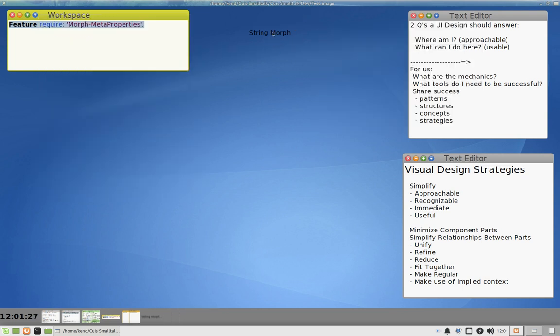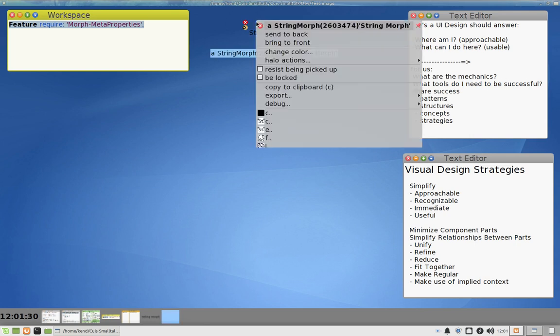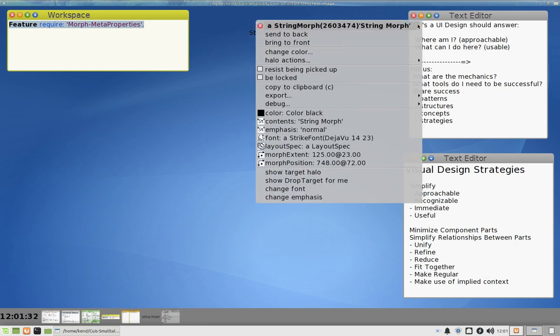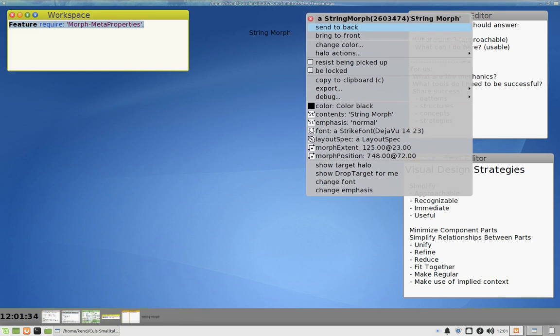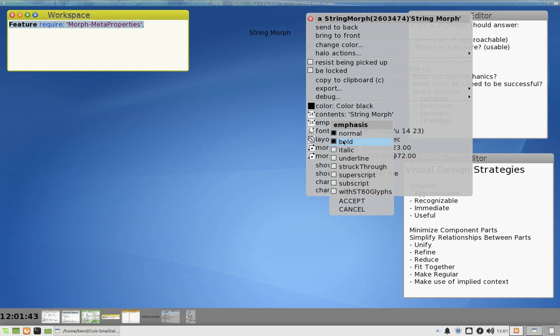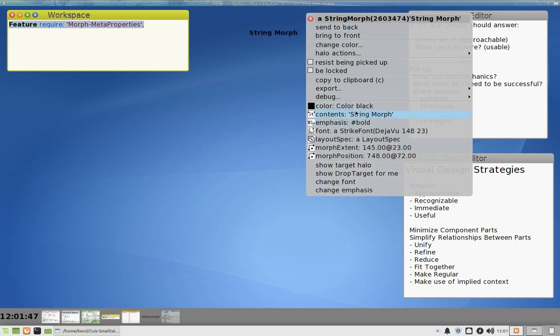Whoops. Okay, let me go ahead. I want to make some changes to this anyway. I'll get this back and hit the push pin this time. If you don't hit the push pin, it's a one-shot change, because sometimes you want to do something very simple. So let's make that bold, my little test string. Okay, I'll take that.